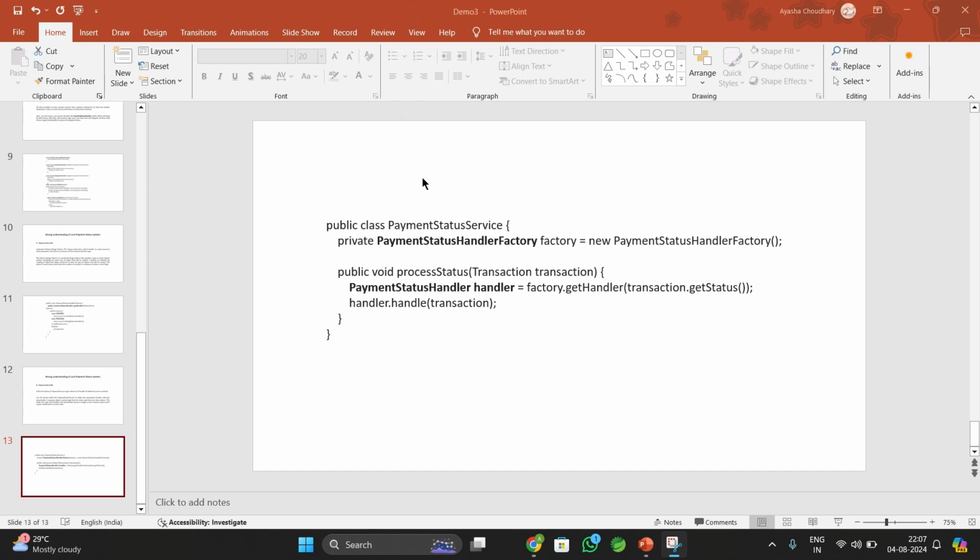And in conclusion, with the help of this process, we can design a robust and modular payment status system that adheres to key software design principles. So we are done with this task, and now we can move ahead to our next process.